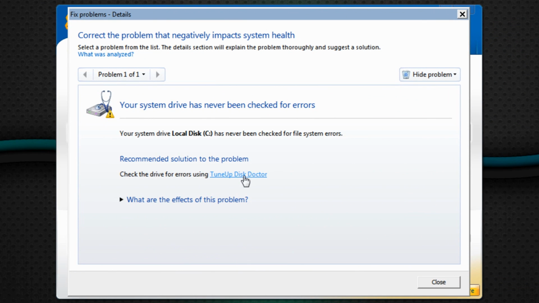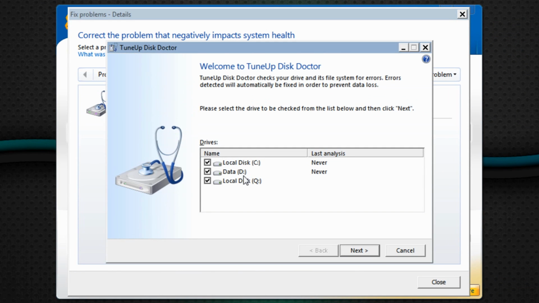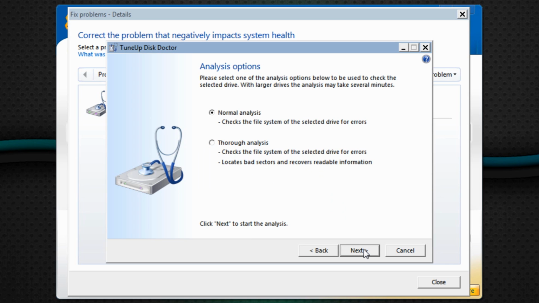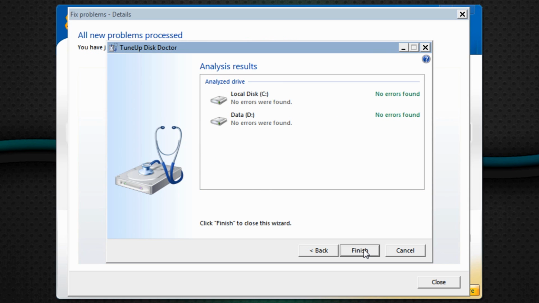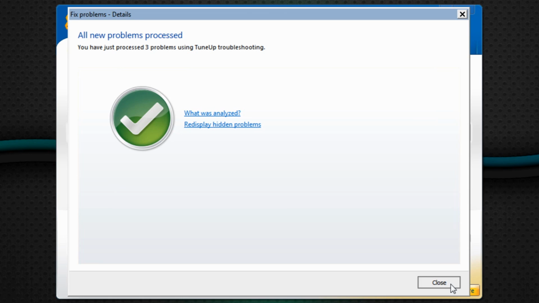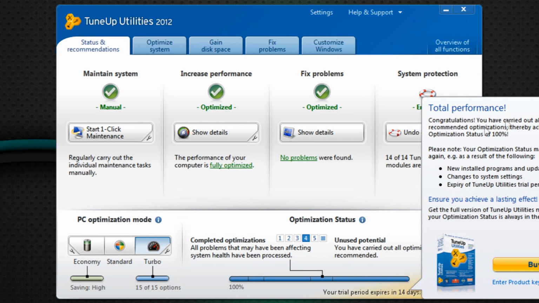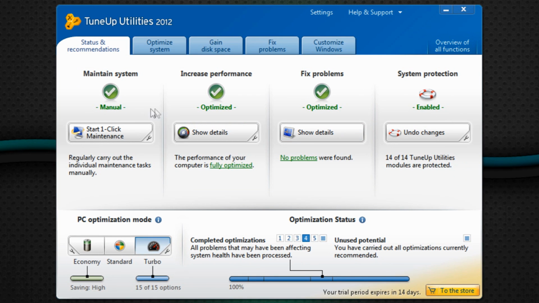And it advises I should run the TuneUp Disk Doctor, which I will now do. I'm going to run it on my 2 local disks. I'll do a normal analysis for now. This doesn't take too long, so I'll just let this run. That took about a minute on my computer, and as you can see it says no errors found. So I'm now going to click finish and then close.